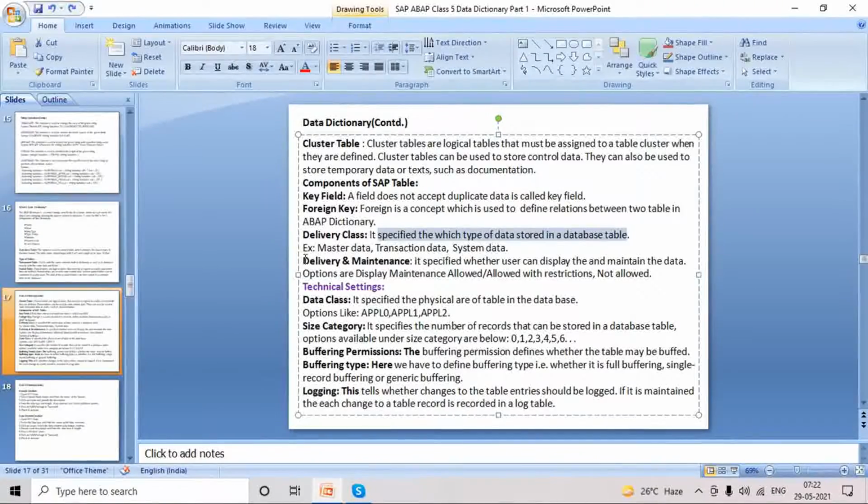So we have delivery maintenance, one more option. It specifies whether the user can display the data or maintain the data. So display or maintain, we have three options: display maintenance allowed, allowed with restrictions, and not allowed. So we have three options.